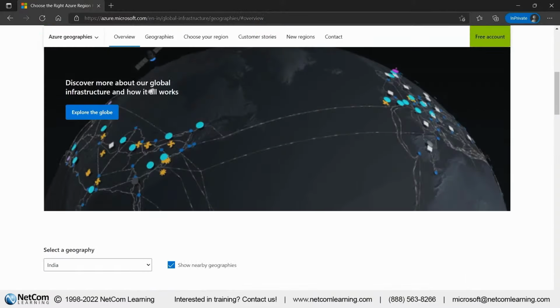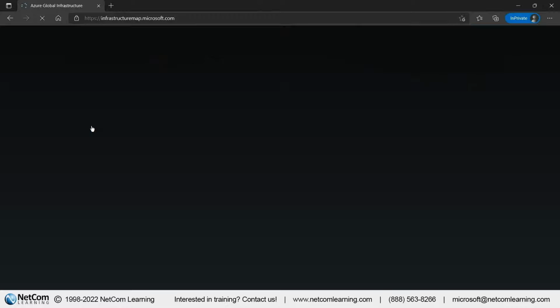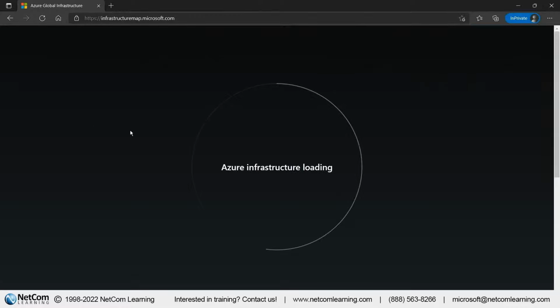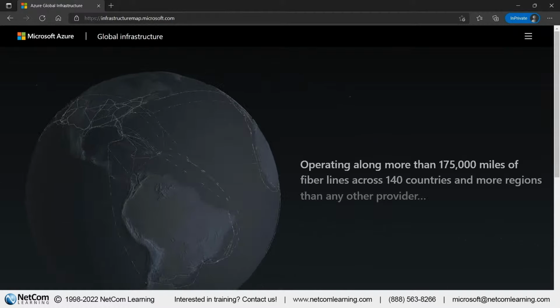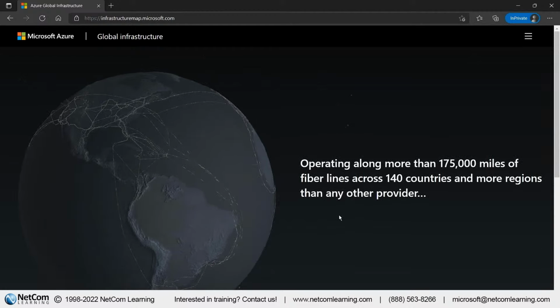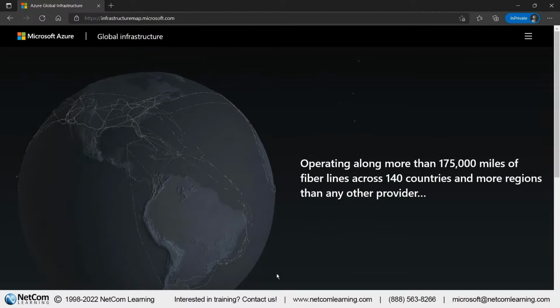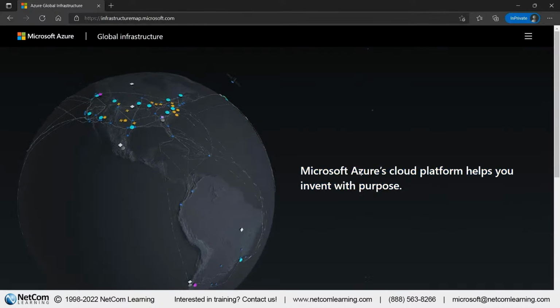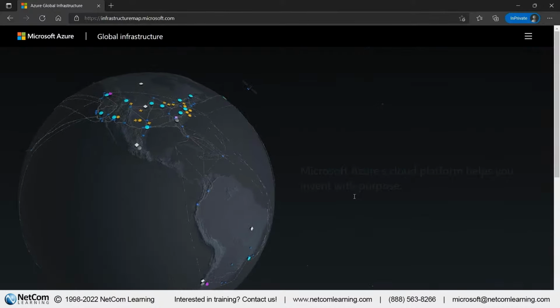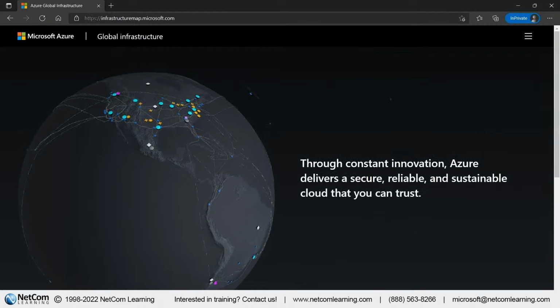So if you look at this, this is going to give me a better perspective of how Azure is spread globally. Let this load for a moment. It's a beautiful animation of how Azure is spread globally. Alrighty, fantastic. As you can see, one of the things this slide is talking about is that Azure gives you a way to deploy resources across different regions.